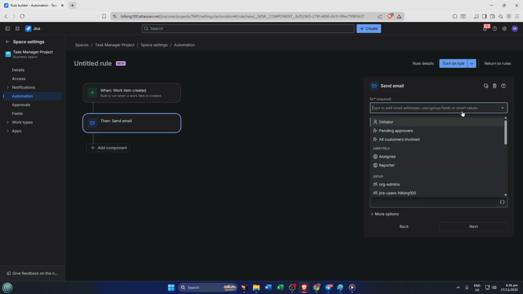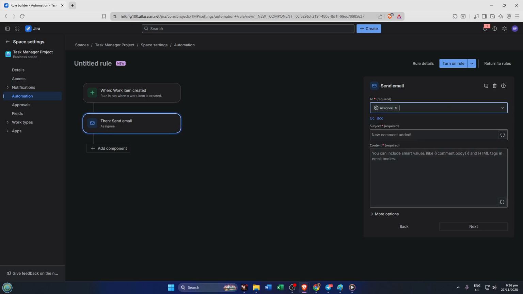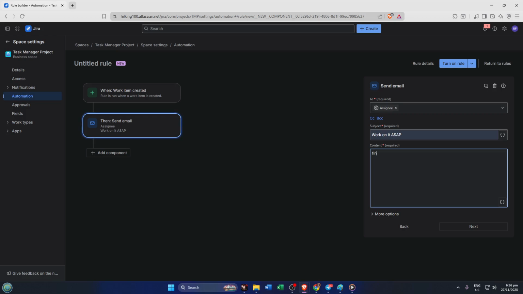Now, let's spend a minute on the most important part, customizing the actual email. This is where you make sure the message is both informative and personal. Start with the subject line. You can use smart values. These are little codes like issue.key or issue.summary that automatically pull in details from the issue. For example, you might set your subject as "Update on issue {{issue.key}} {{issue.summary}}", so the recipient instantly knows what the email's about, no manual typing needed.